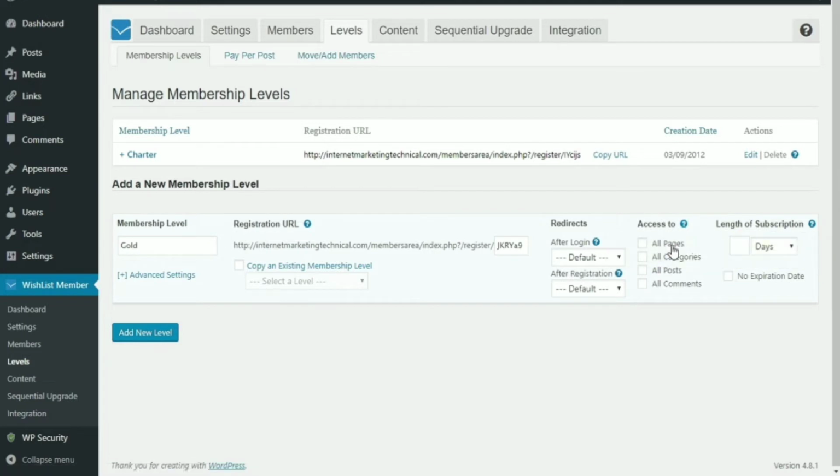If you're going to have only one membership level for your membership site, then this will be quite straightforward, as you can opt for all of these options. Or you can just choose to leave these alone if you have different membership levels that have access to different pages in your website.